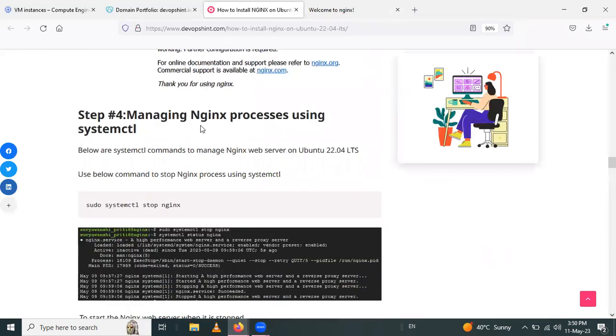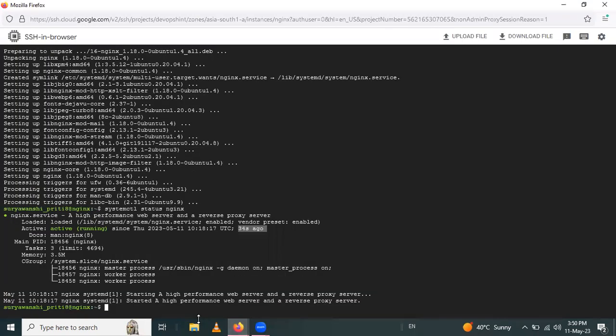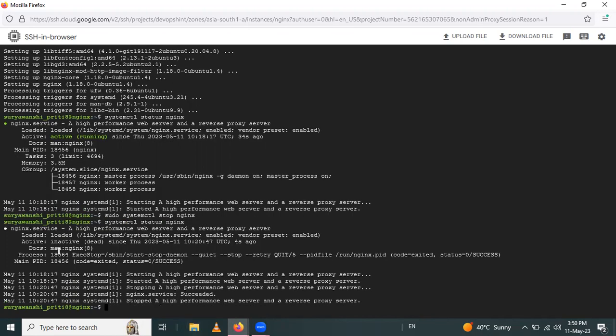Okay. So after that, we see managing the Nginx processes. Means when we stop the Nginx process, what happens, and when we start the Nginx, what happens. Let's see. Firstly, we have to stop the Nginx process or Nginx server, using sudo systemctl stop Nginx. Let's copy this command and paste. Enter. And we will see the status of the Nginx now. This status is inactive, means dead. Why? Because we stopped it here.